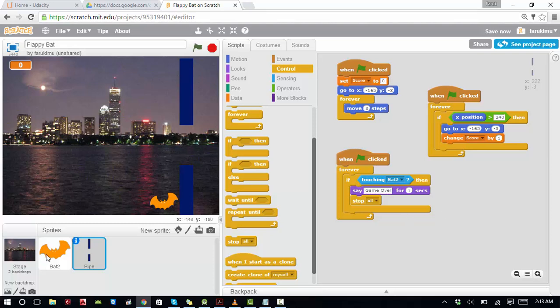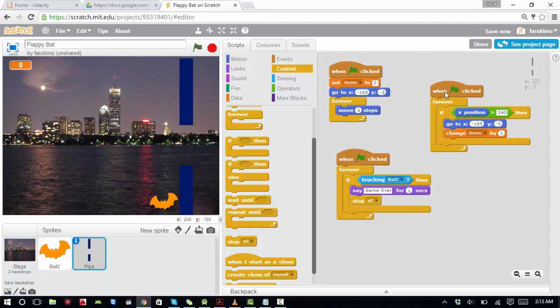Okay, so this is how the game works. One more thing we want to add. Remember, this is our simple version of Flappy Bat game. So when we do the next part, Flappy Bat version 2, that will be an advanced version. We will have more options. So for now, we want to add one more thing, which is randomizing.